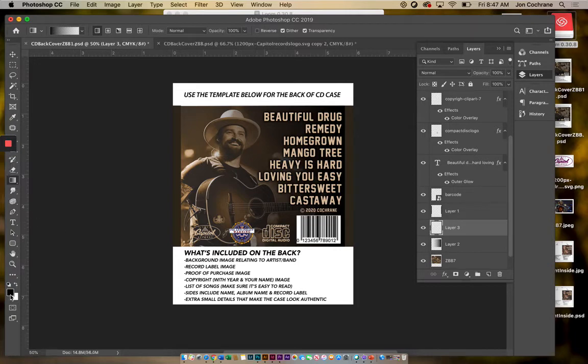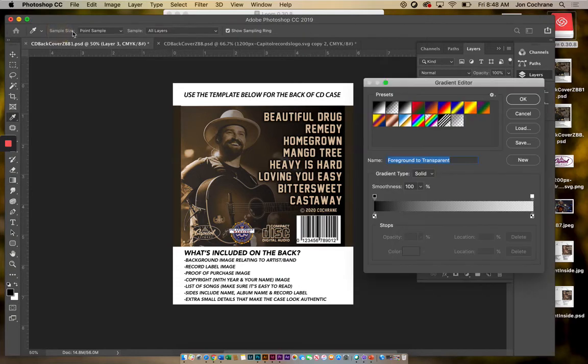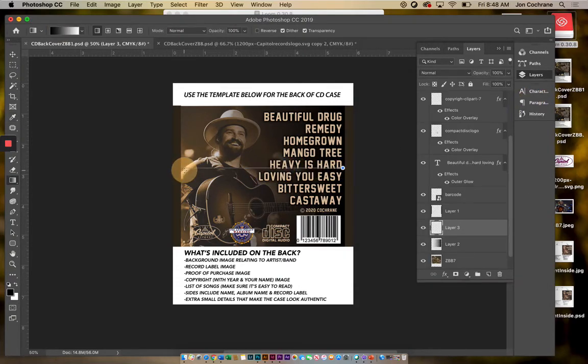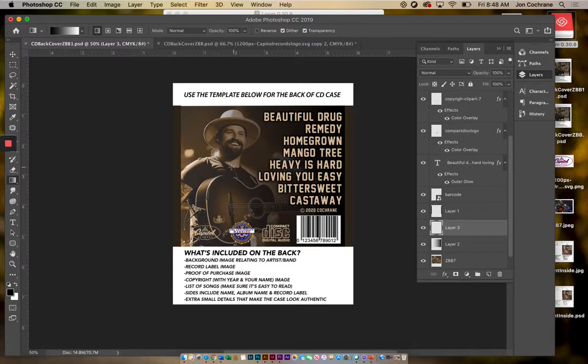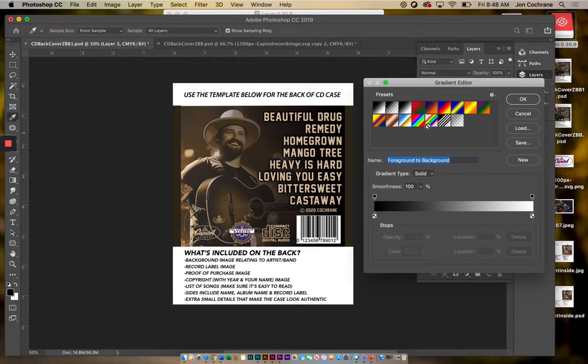Another mistake I get students that make is, let's see here, gradient. They get something like this one, and it's black to white, and then they do this. Well, now it's like that. Well, you can't have black to white. You've got to have that black to checkerboard, so it goes from black and fades to nothing. Okay, so I'm going to get the right one here.